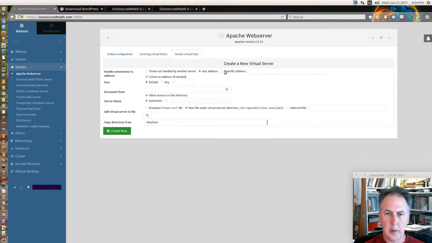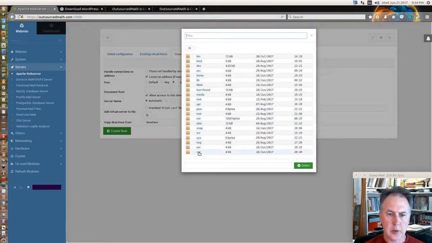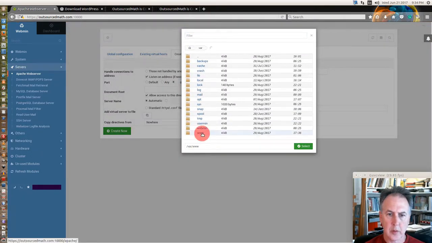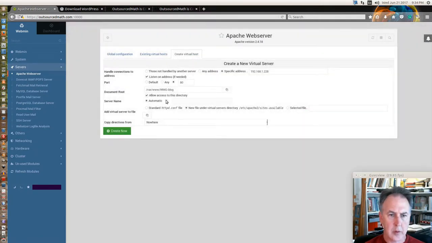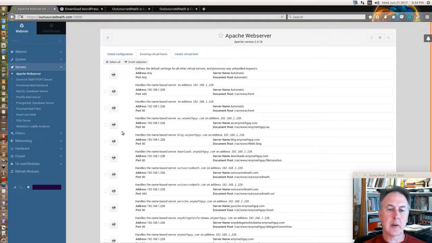Okay, so specific address, port 80. That's probably it. I had the HTTP in it, I think. And the slash, I don't think I should have the slash in either. All right, create now. Let's see how that goes. Okay, that one's in.